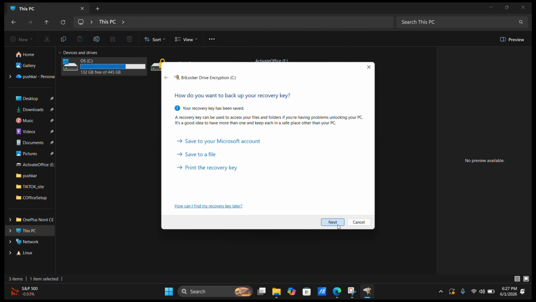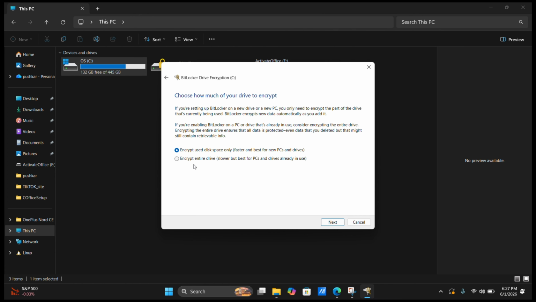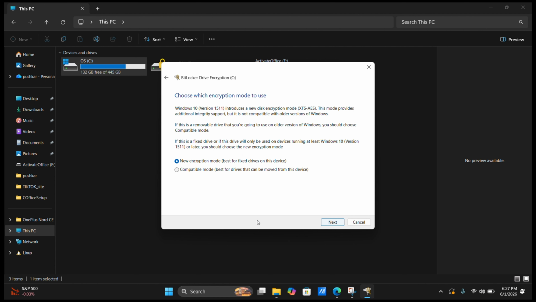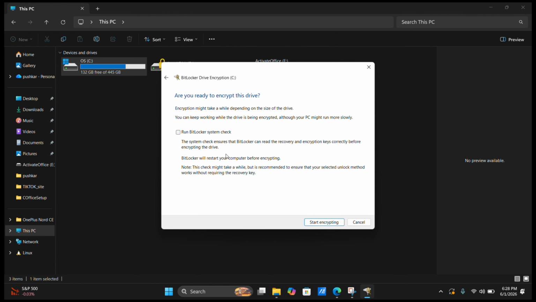Simply click on the Next tab. Now here you can choose to encrypt used disk space only, which is faster and best for new PCs and drives. Simply click on the Next tab. Now encryption mode. Check this box, new encryption mode, best for fixed drives on this device. Simply click on the Next tab.